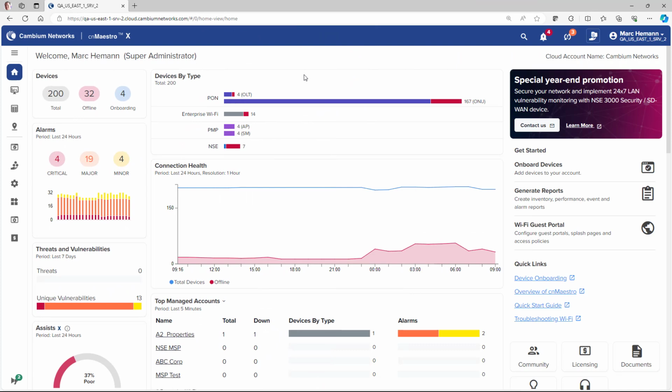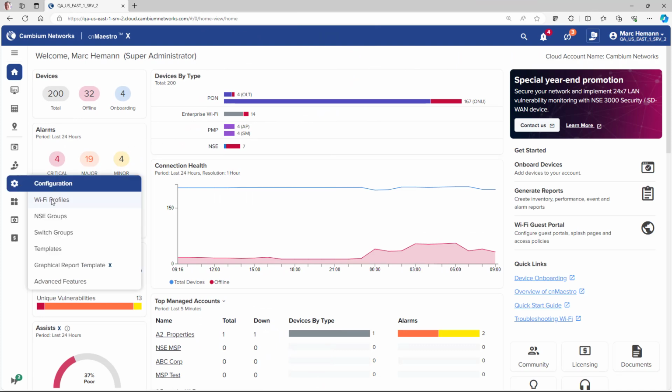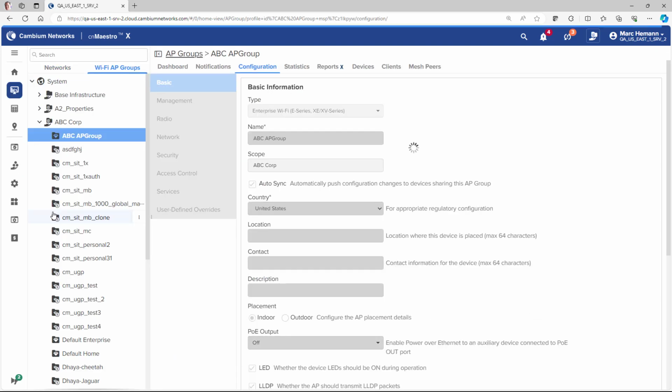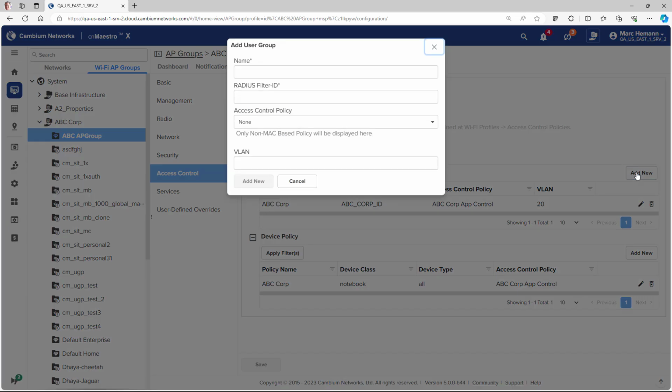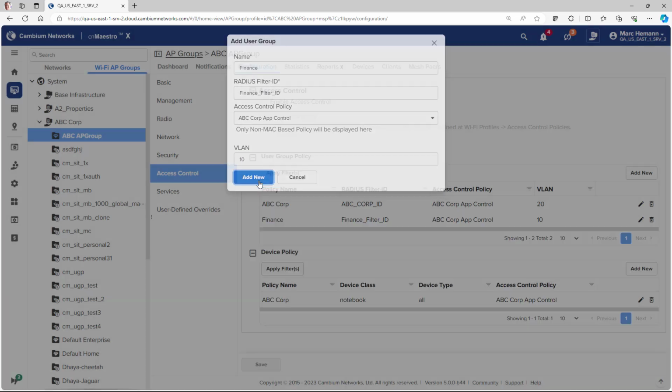To create a user group policy or a device policy, open your AP group and go to the Access Control page. To create a user group policy, in the User Group Policy section, click the Add New button, give the policy a name, and add the RADIUS server filter ID assigned to this group, and assign an access control policy. You can also assign a VLAN for everyone in this group to be assigned to when they log in.